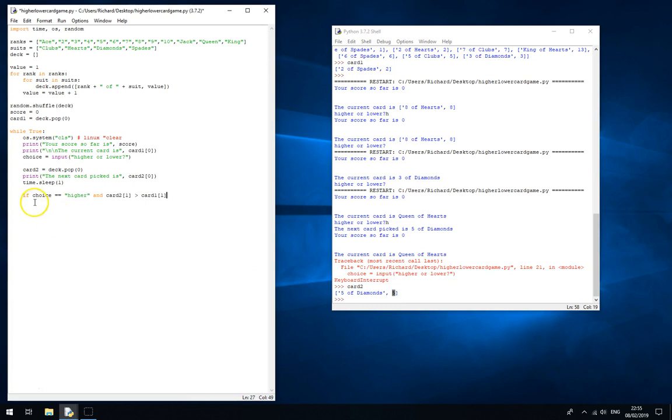So here we got if choice equals higher and card 2 is greater than 1, then we can print, let's print correct. So we can print correct, we can add to their score, and that's done. And we'll just wait as well. We'll do a time.sleep 1 second as well before it goes on to the next round.